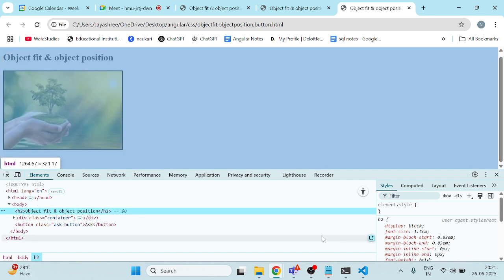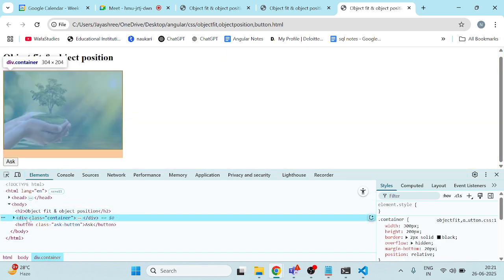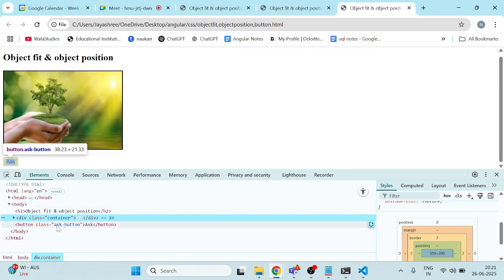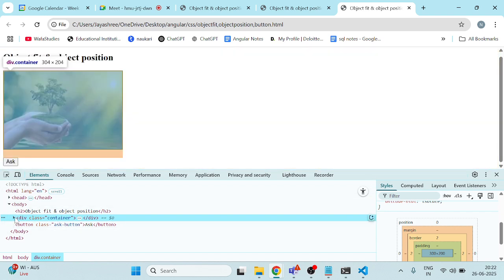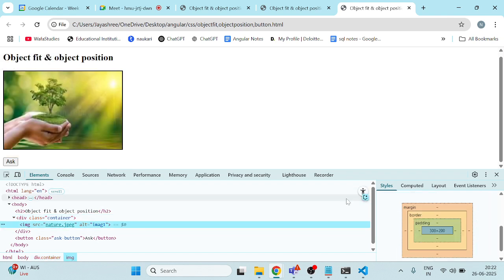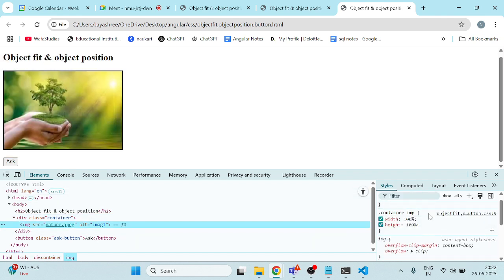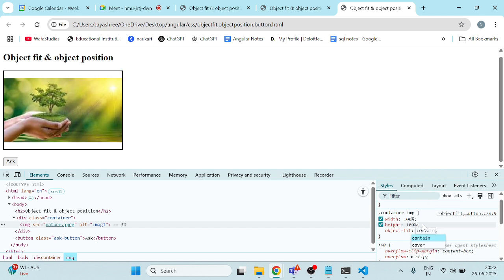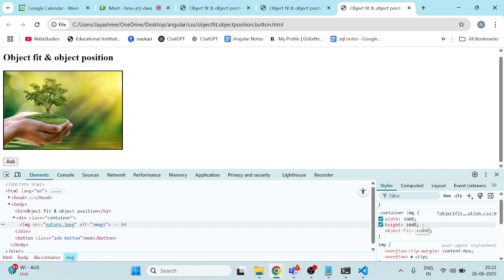So here the container will happen, the CSS for the image also I have taken, right? So here I'm adding the CSS for both the container as well as the image tag. So I want to take object-fit, so object-fit will be cover. So what happened, it is covering, right?